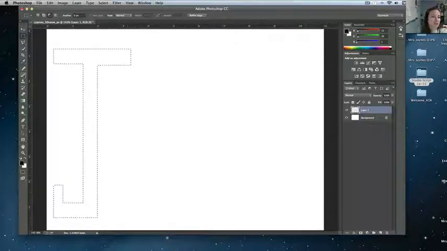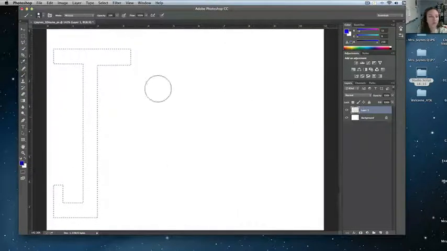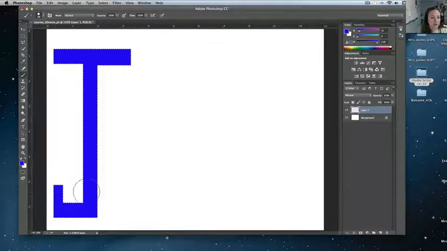So once I have my J, I'm going to fill in with a color of my choice. I'm going to do a bright blue, and I need to get my opacity the whole way up. I'm just going to fill this in. Because it's selected, it will be filled in. Now, I need to make an exact copy of this. Do not deselect your space yet.